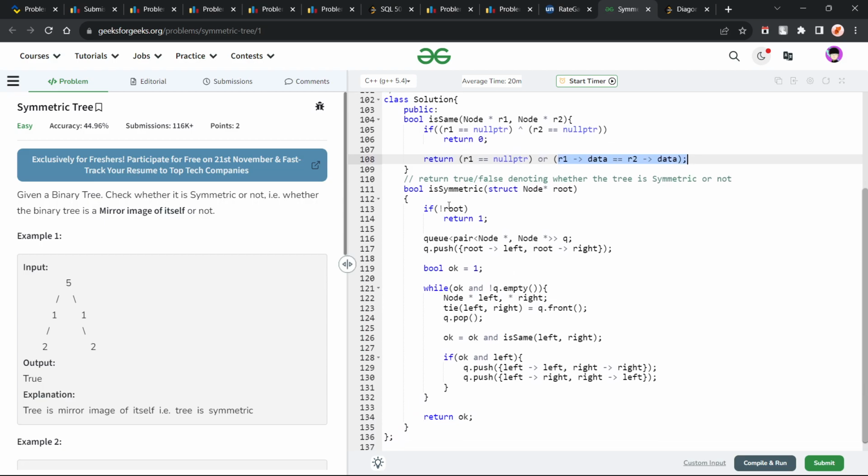Now we come to this isSymmetric function, and I check whether my root is itself a null pointer. If so, I am going to return true. Otherwise, I am going to form a queue, right? Now in the queue, I push the left and the right of the root node, and I have an ok variable which is going to store whether my tree is symmetric or not. Now I again have these left and right variables. These are going to be pointers, and these are going to represent the A and B pointers that we were discussing right now. So while ok, that means while my condition is true or the tree is still symmetric, and my queue is not empty, I'm just going to perform this particular operation.